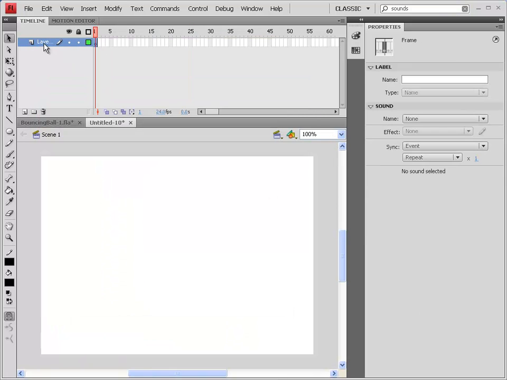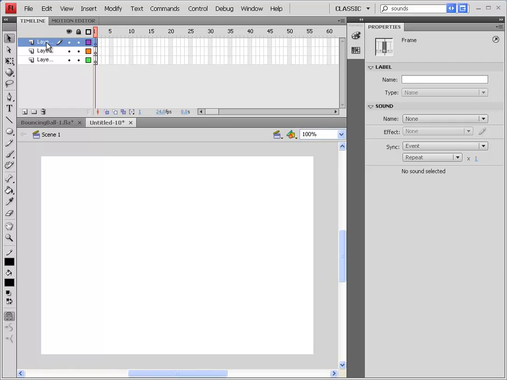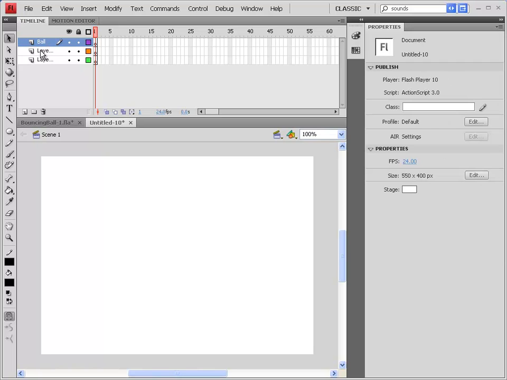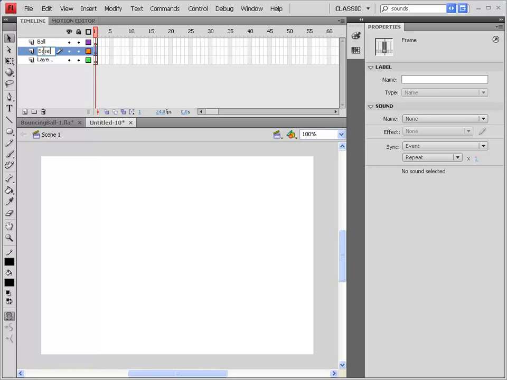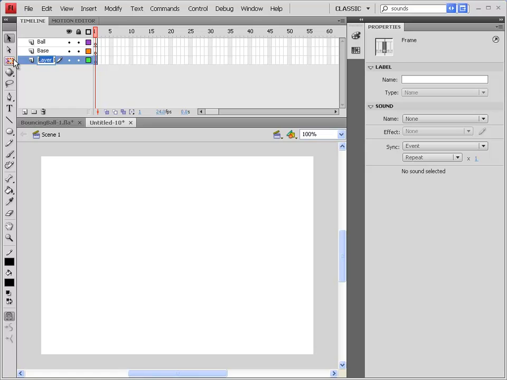In my example, I had started with 3 layers. So let's first create 3 layers. Well, you have one already created, so let's insert a second and a third one. Let's name the top layer the ball. Let's name the second layer the base. And let's name the third layer the sound.